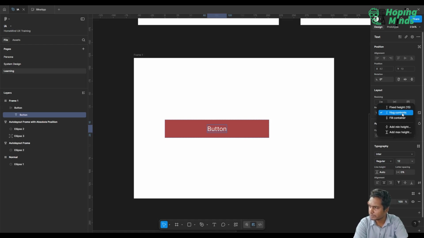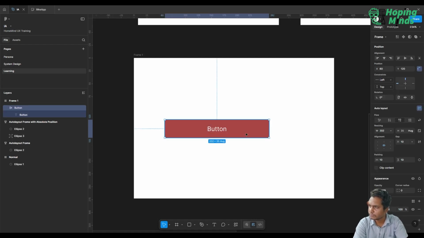So normally hug is okay, but you can also apply fill, which is top to bottom, and this will get adjusted according to this. I would not be able to do fill here because this is not an auto layout. It needs to be an auto layout in order to put in fill.